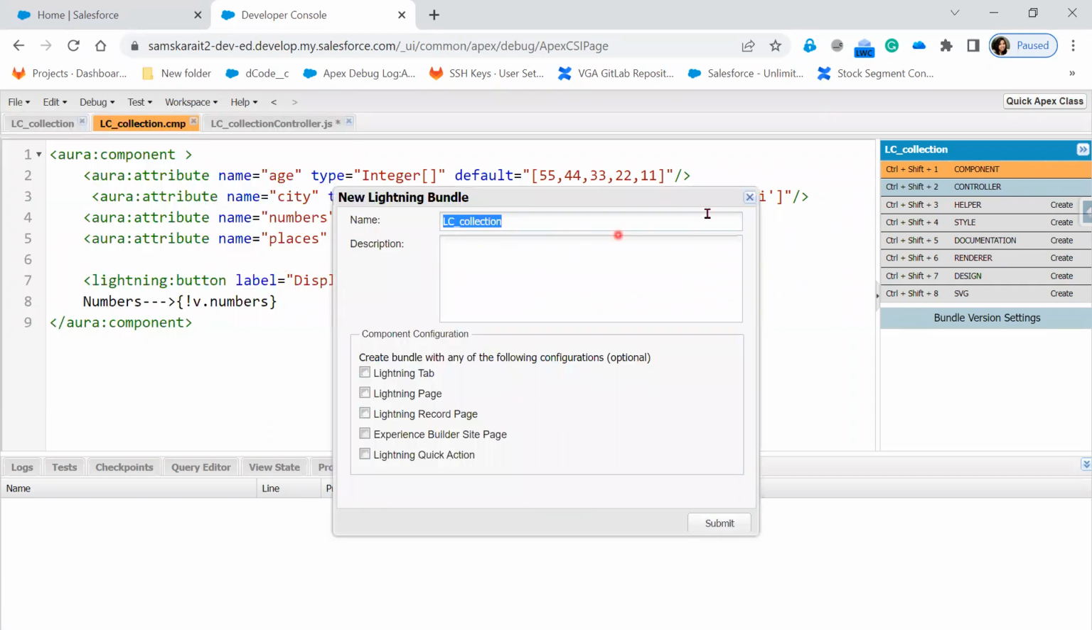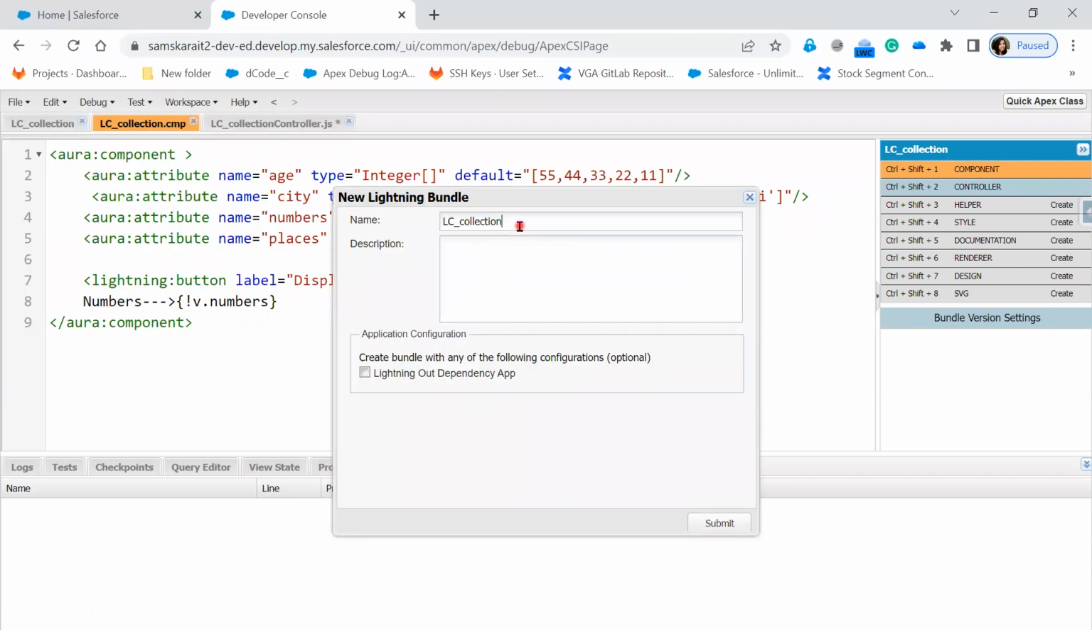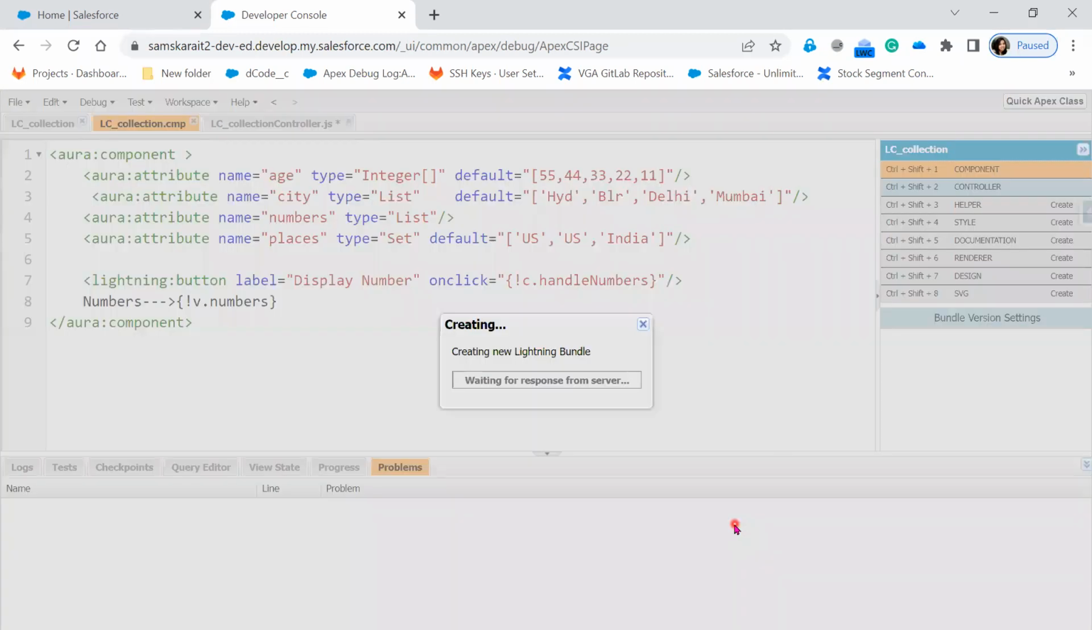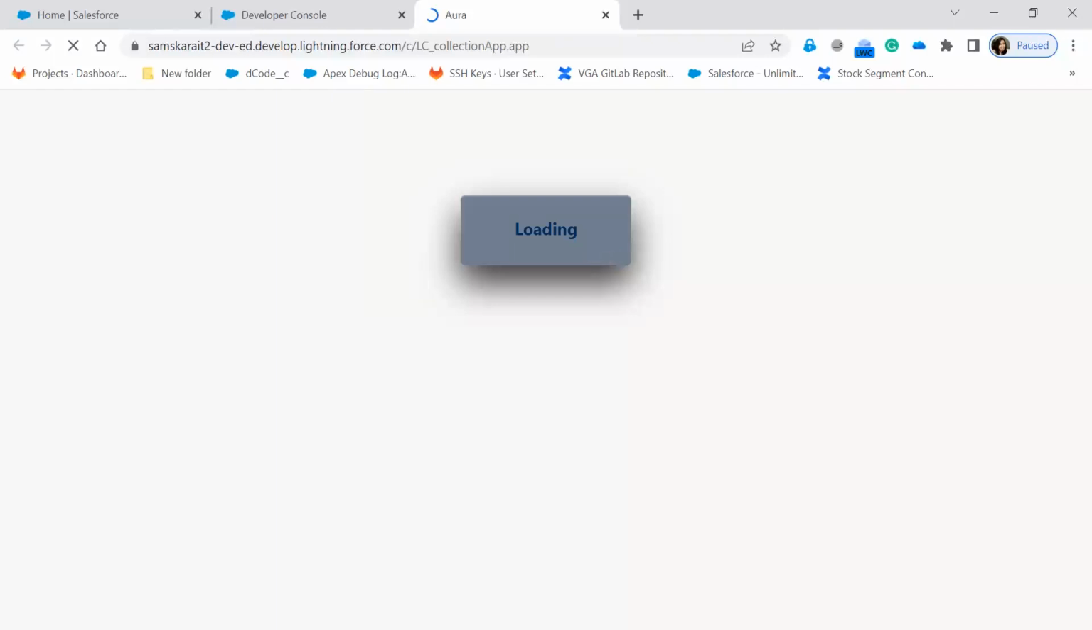Lightning component, let me copy this. File, new Lightning application. Click on submit. I'm going to use c: and the component name. And what is the extension that we need to use? Extension is .app, c:SLDS. Now let's click on preview. Right now, this numbers is not displaying any value because we do not have any default value also.